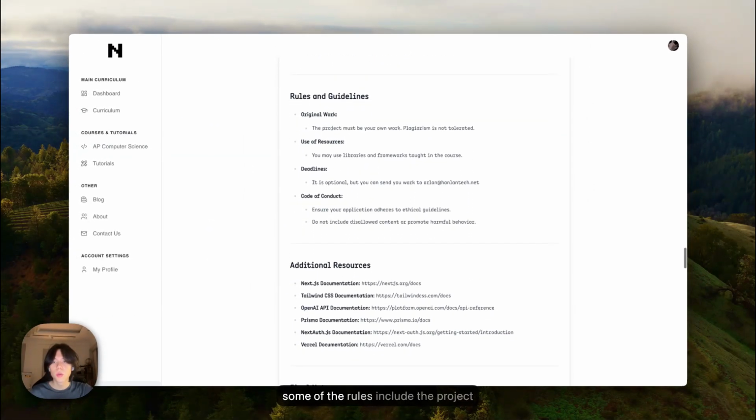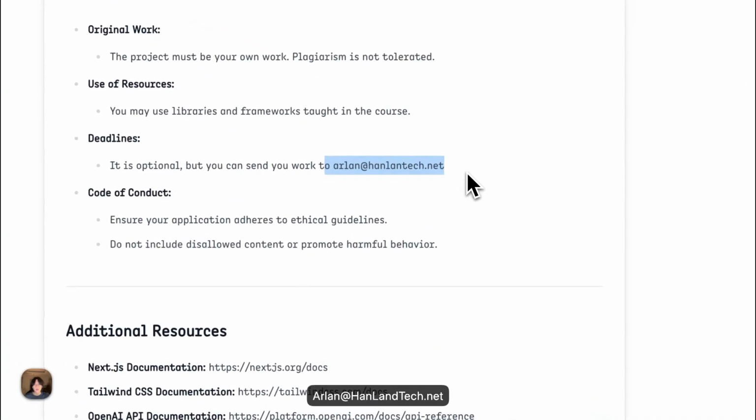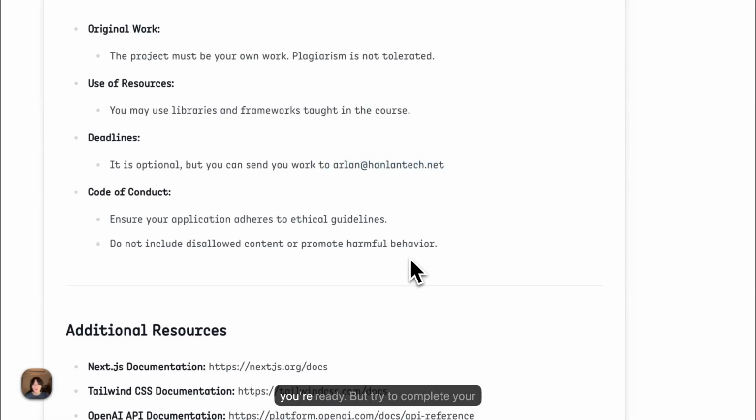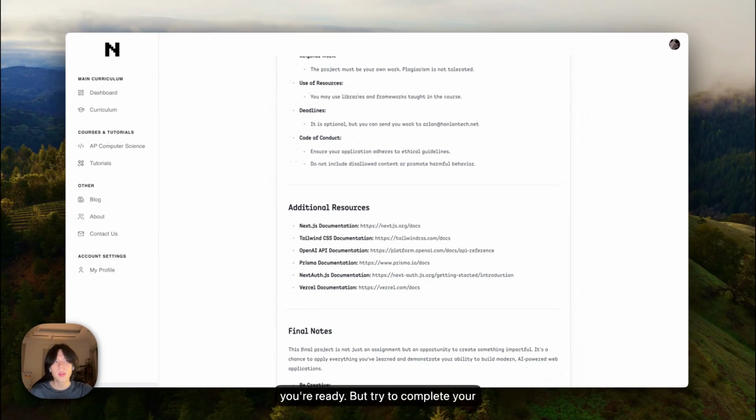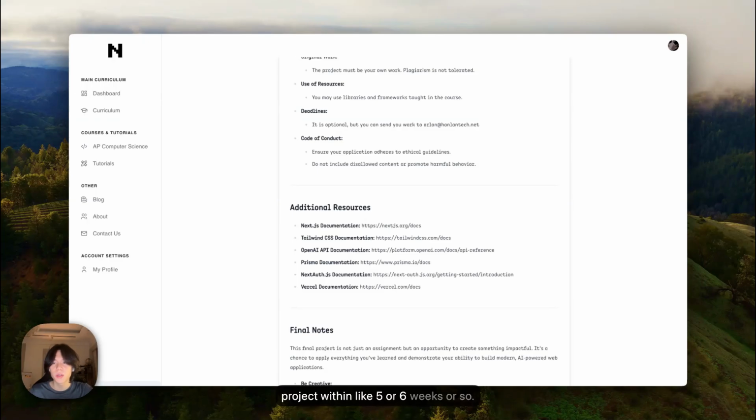Some of the rules include: the project must be your own work, so don't plagiarize or simply copy from someone else's tutorial or GitHub repo. You may use libraries and frameworks taught in the course. It is optional, but you can send your work to my email, arlan@hanlantech.net, whenever you're ready. But try to complete your project within 5 or 6 weeks or so. And ensure your application adheres to ethical guidelines and does not include disallowed content or promote harmful behavior.